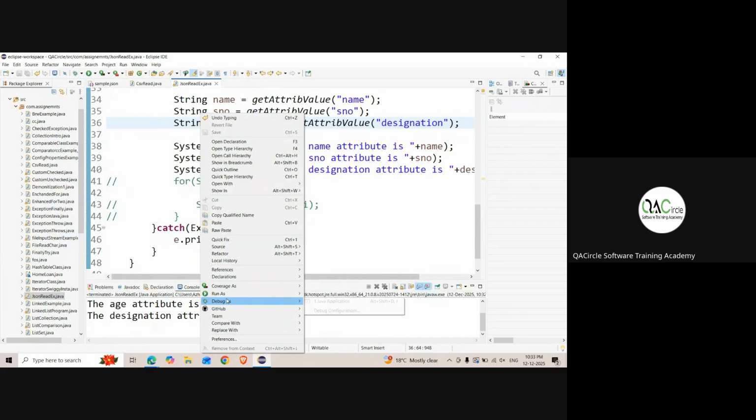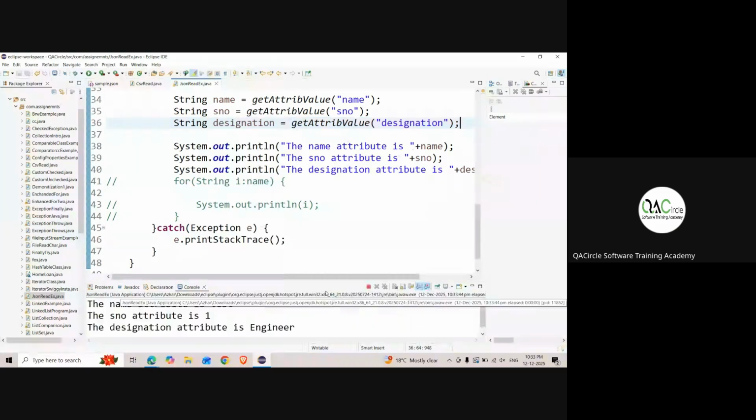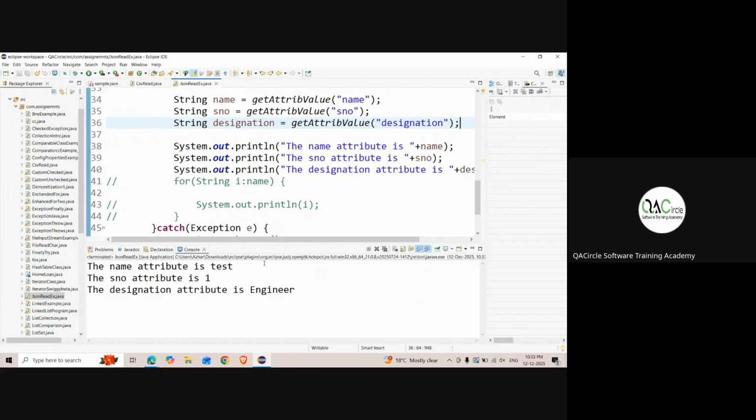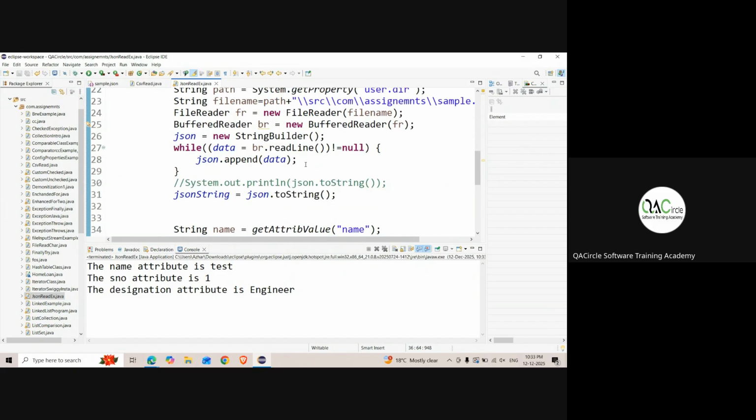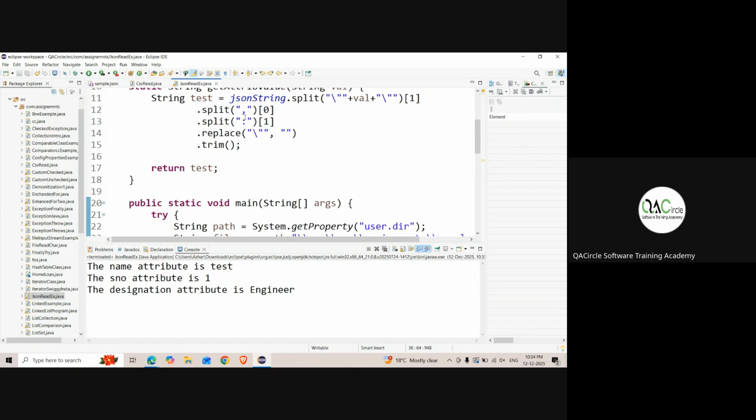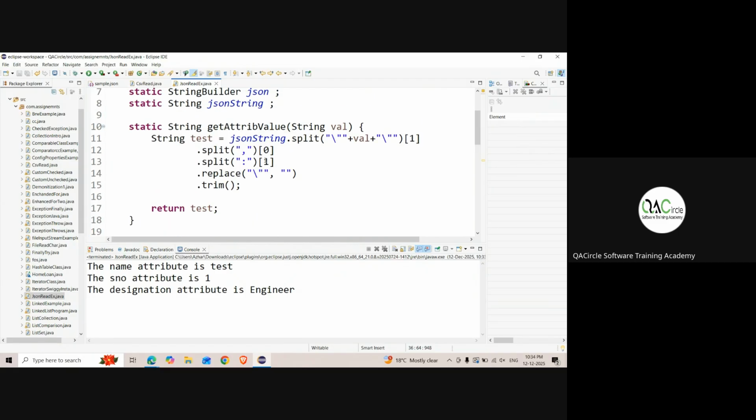Right click, run as the application. See, name is test. Serial number is 1. Designation is engineer. Anyone didn't understand this program? I'll add this program in the description, but you tell me which part you have not understood.